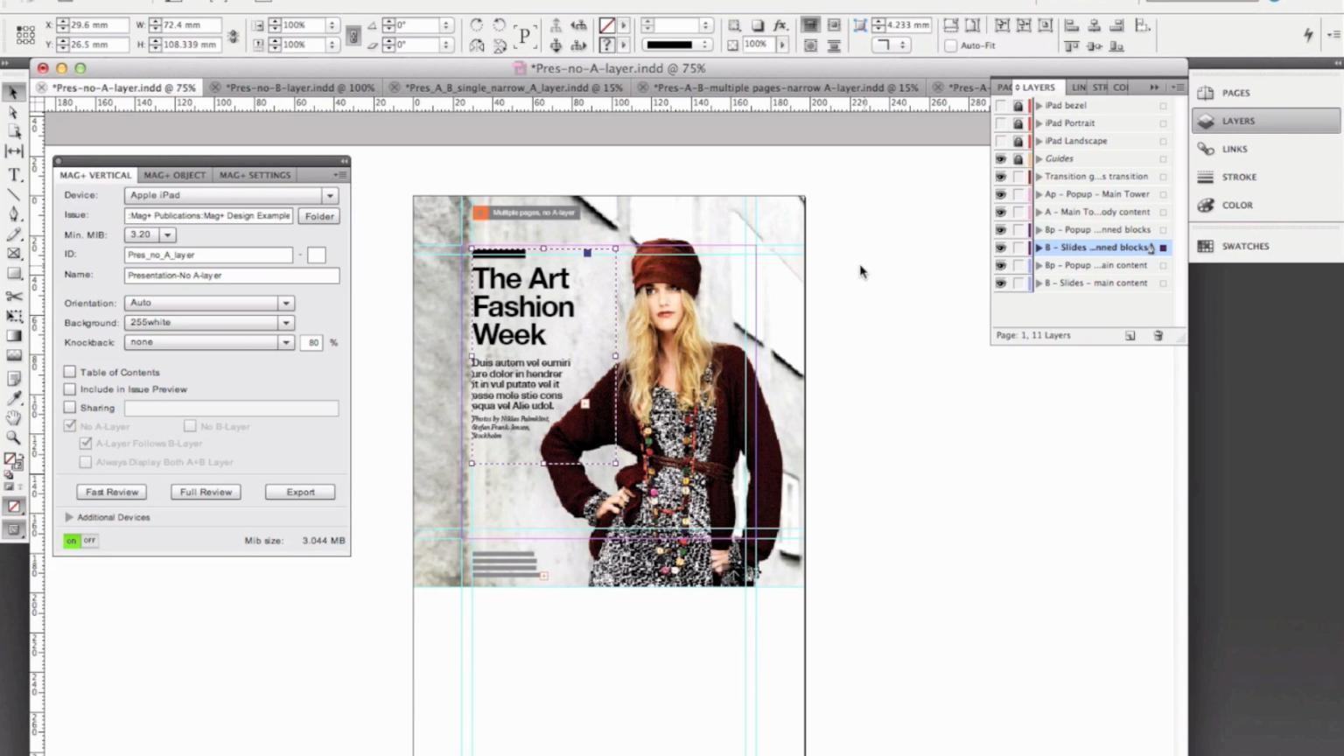Now there's B layers pinned blocks and B main content. The pinned blocks layer is for objects that you want to move dynamically when the user turns the device, so that you only have to do one layout that'll work in both orientations. That's covered in detail in the pinning video, so I won't go into it here. But the important thing to know is that all content put on these B layers will move in the way that we've just seen in full screen slides. They won't scroll freely up and down. So this whole layout together will move up and off the screen as the next one moves into place.